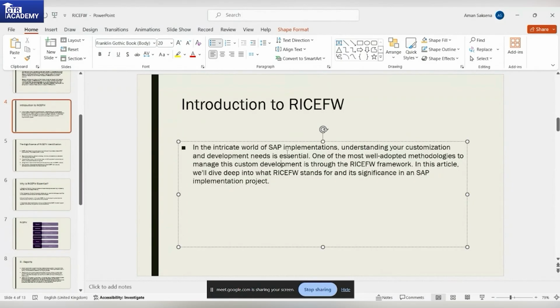So what happens when a client demands a custom requirement? After freezing the requirement, we will sit with the ABAP team. Then there is a framework called RICEFW. So RICEFW is a framework. I think it is more of a term. I have written it as a framework because this is the definition given in the SAP blog.